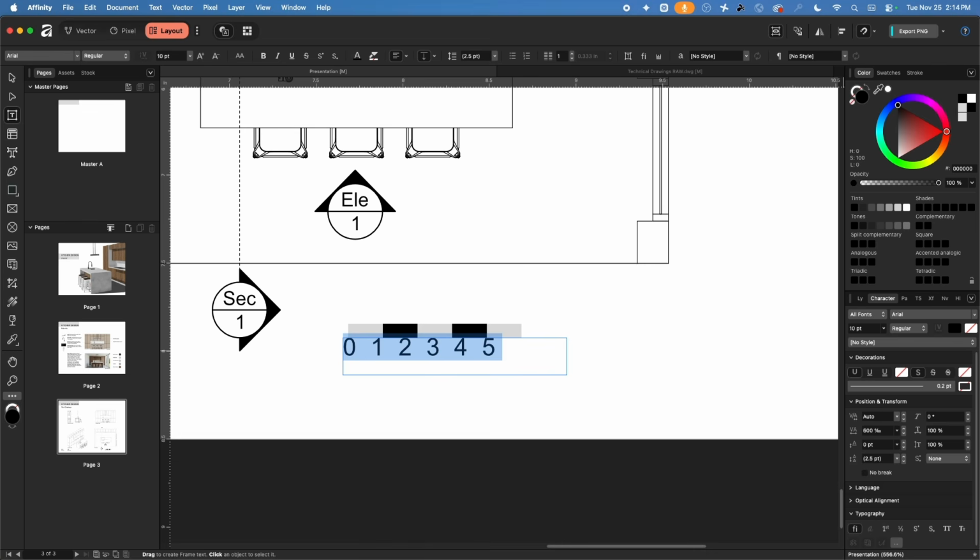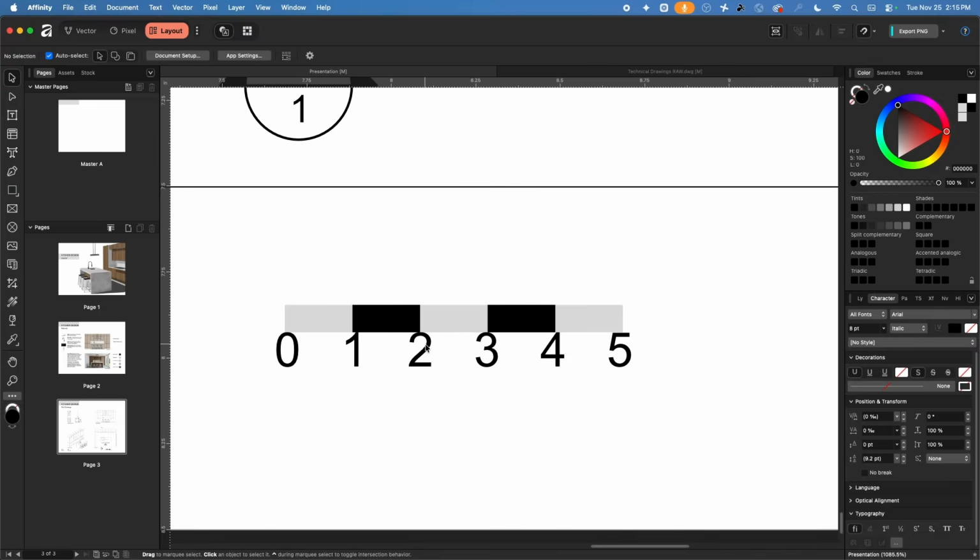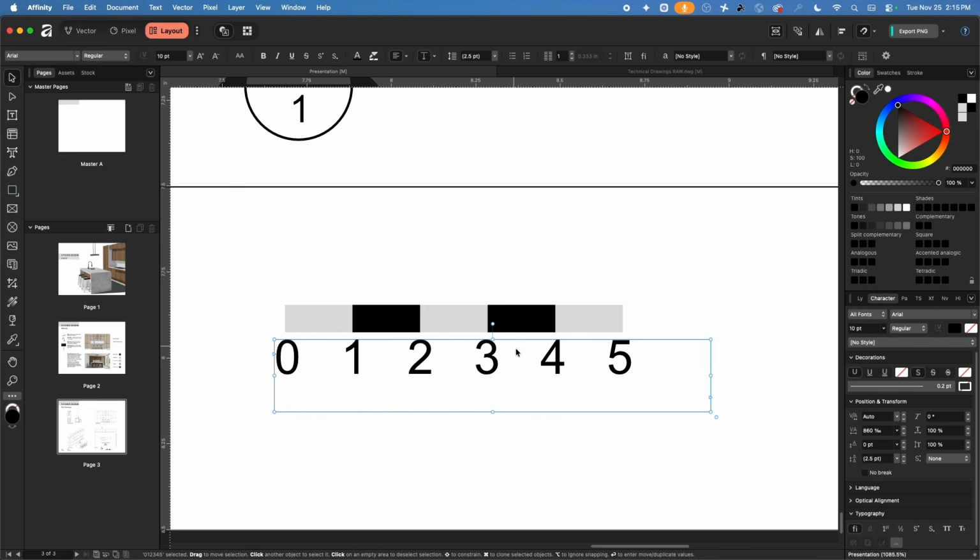600. I know it's actually quite a lot. We're getting close. That was a tick too much. 880. Let's say 860. Yeah. Cool. And you see with this, every number is right under a line.